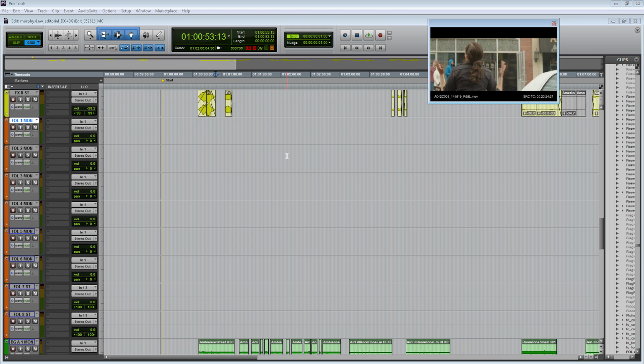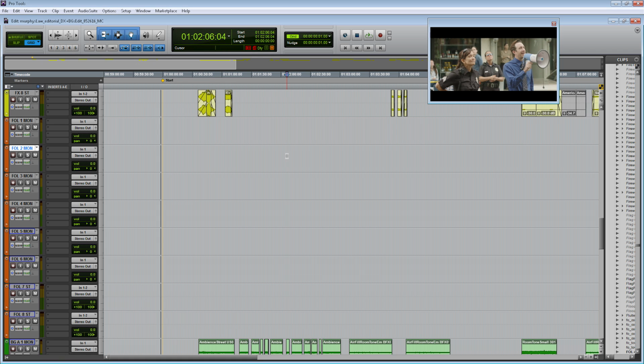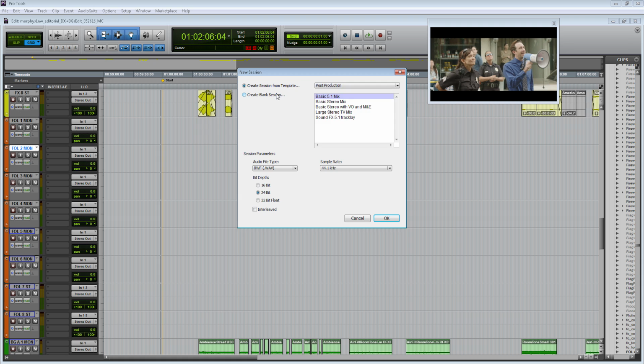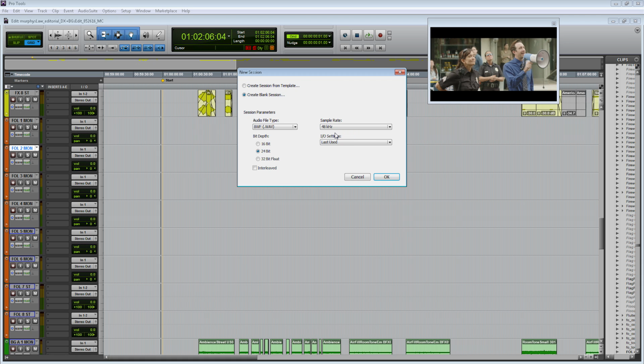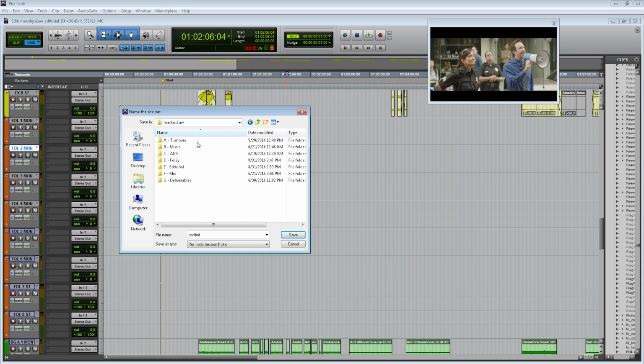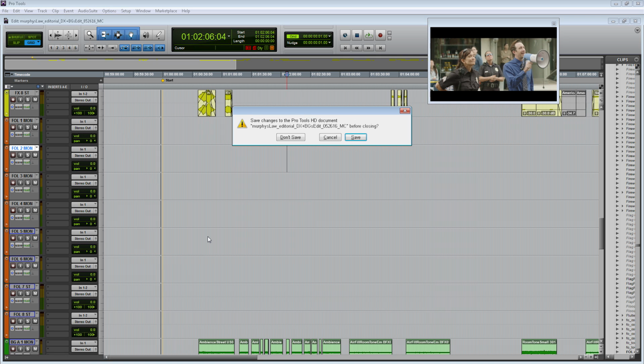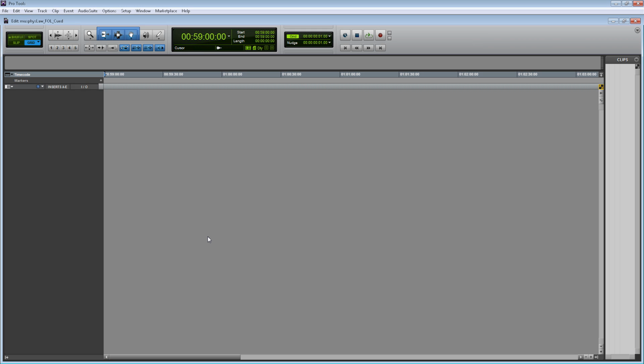Now to cue Foley, I normally like to do it in a separate session than my super session that I have right here. So let's make a new session by hitting Control N, and I'm just going to make a blank session, and my sample rate is going to be 48 kilohertz. I'm going to save this within my Foley folder, and we're going to call this Murphy's Law Full Cued. All right, and we'll save our current session. And great, so here I have a brand new session that I'm going to do my Foley cueing in.